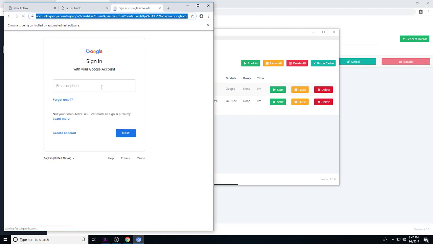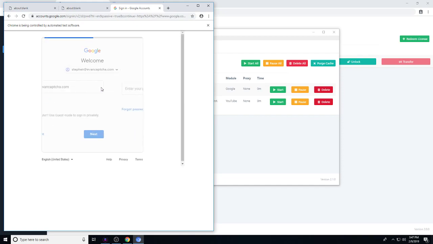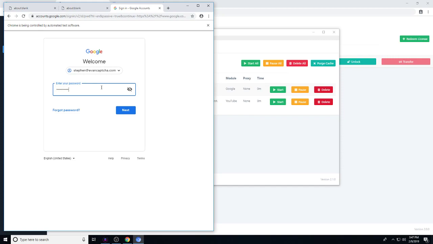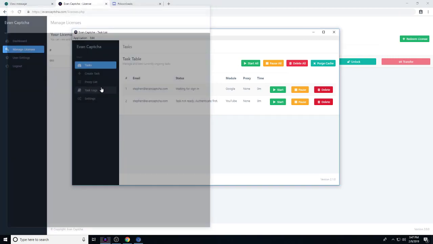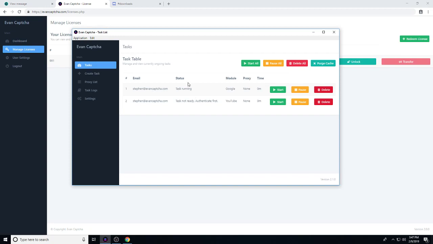A window will pop up, prompting you to log in. Simply sign in. As you can see, only one task was started. One task is currently running, and the other task says Task Not Ready, Authenticate First. What this means is that when you create a task with 2 emails or more, you simply have to log into the one first, and now you can go ahead and start the other.